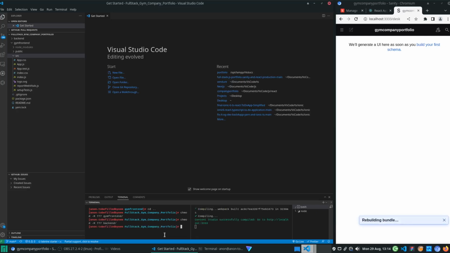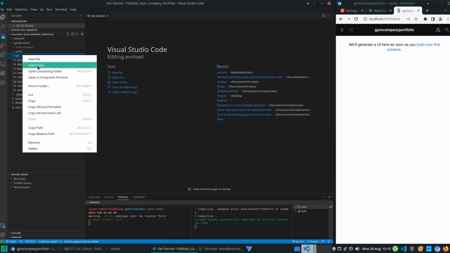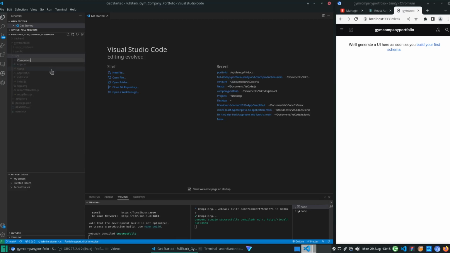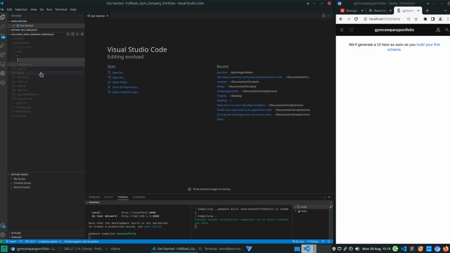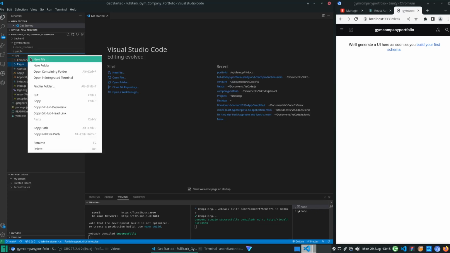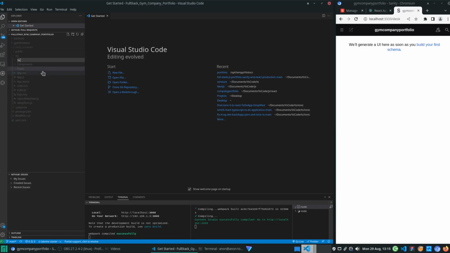And as you can see, it's even rebuilding the bundle. So we're going to cd back into our front end, which is called gym front end. So cd gym front end, and then yarn start again. So if we create a new folder right now, that is going to work. So again, components. Afterwards, we're going to be creating pages, and afterwards we're going to be creating sections.